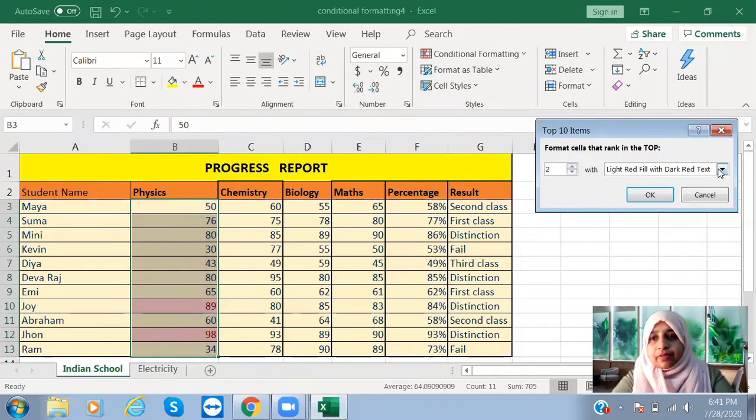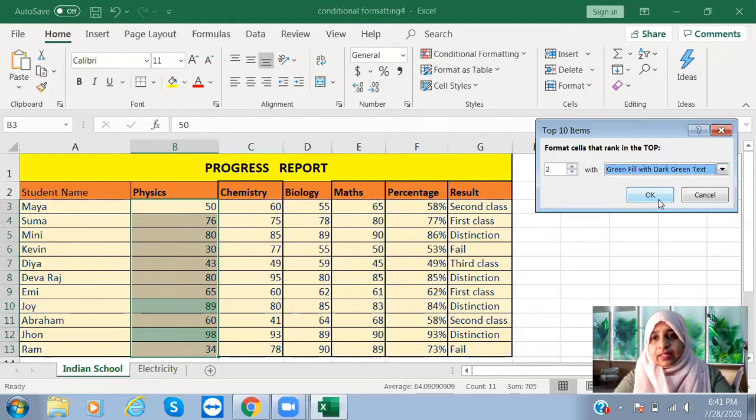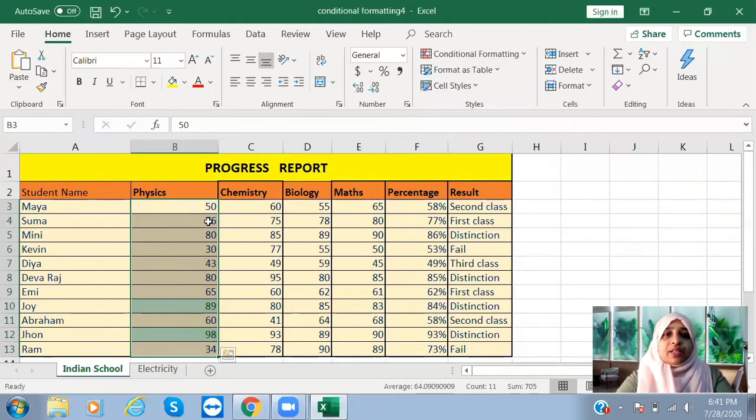You can select the color from here. I'm going to highlight with the green fill with dark green text. Now you can see that from the selected cells, the top 2 values got highlighted, 89 and 98. Clear? So these are the highest marks in physics. Two top marks, I can say.